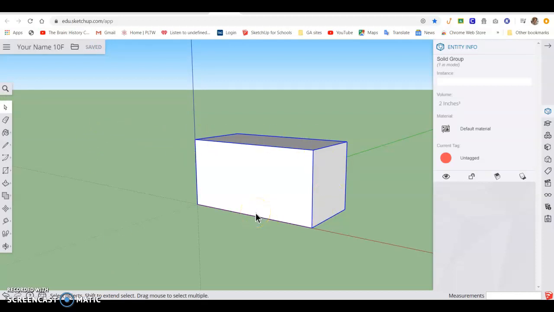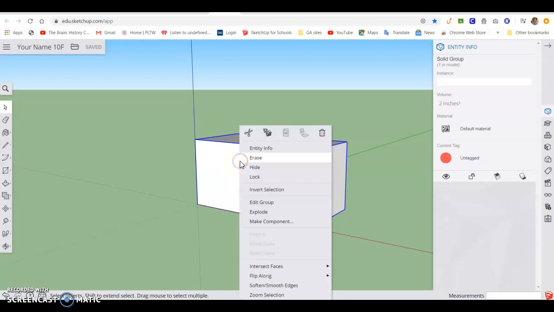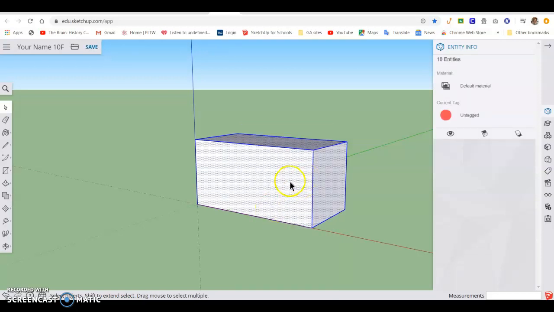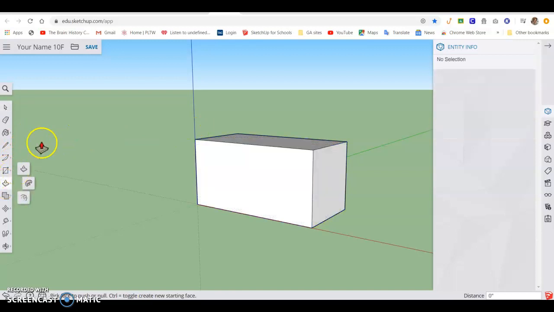Now for 14, this is real easy. I'm going to hover my cursor over this object and right-click on it. That brings up this menu, and you're going to hit explode. What that does is it frees up all of the surfaces to move. I'm going to go back over here to my push-pull tool, click on that, and hover it over the top of the object.